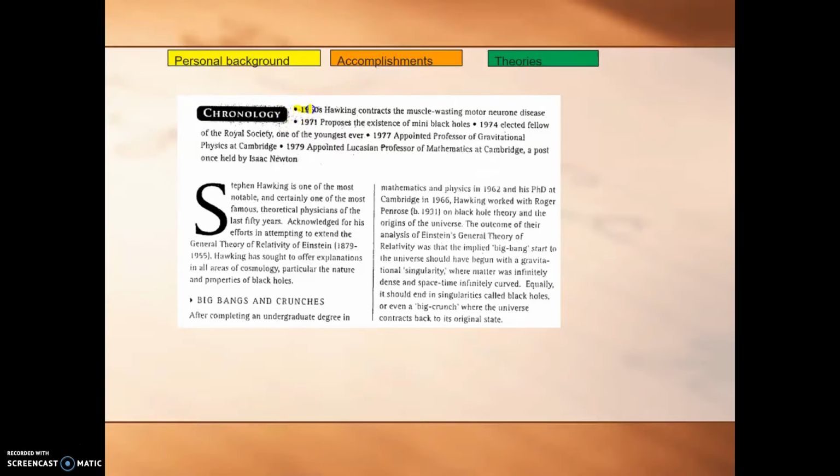So let's go ahead and highlight this bullet point. In the 1960s, Hawking contracts the muscle-wasting motor neuron disease. One of your other sources is going to tell a little bit more about that, but you'll be doing that on your own. But that is going to go in his personal background paragraph. That's actually a really important thing that you guys will want to bring up in your research paper because it definitely informed how he lived his life.